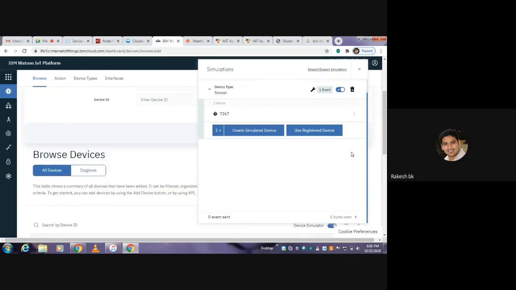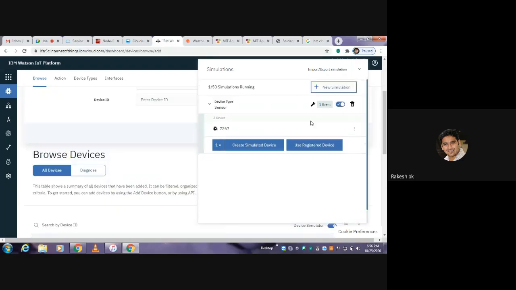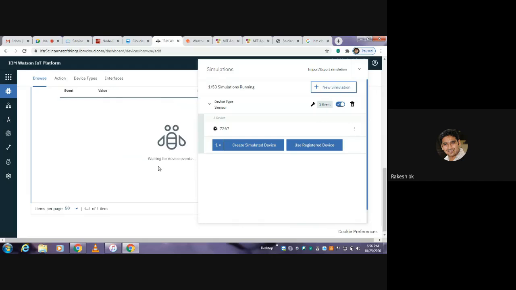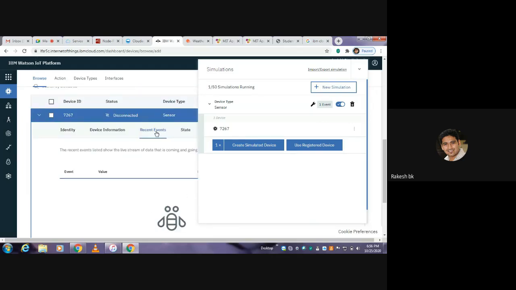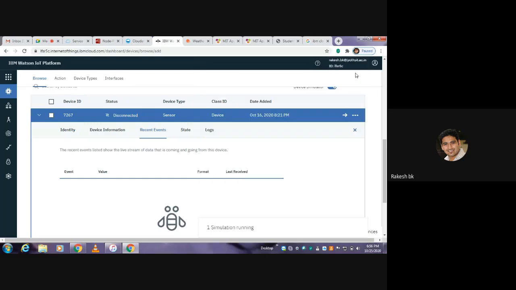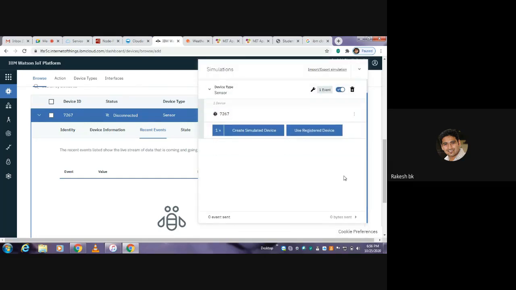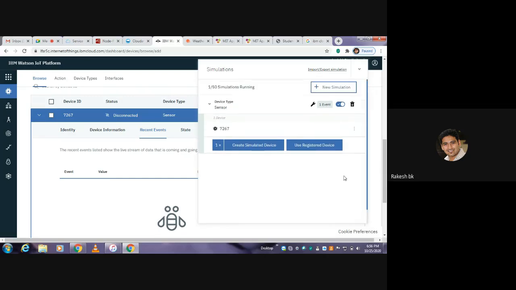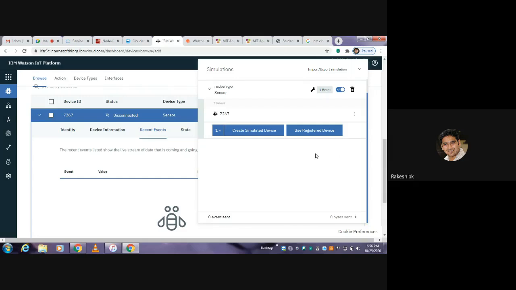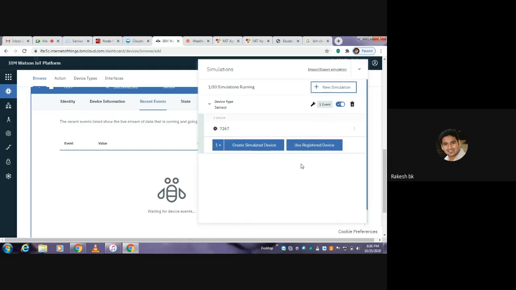Okay, yeah, and you can see, with clicking on this recent event, I will send the data. So it's an inbuilt IoT device. I can enable and I can send this. It is taking a couple of seconds. Let us wait for the simulation to happen.